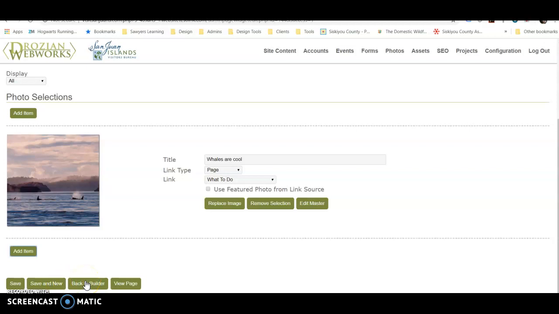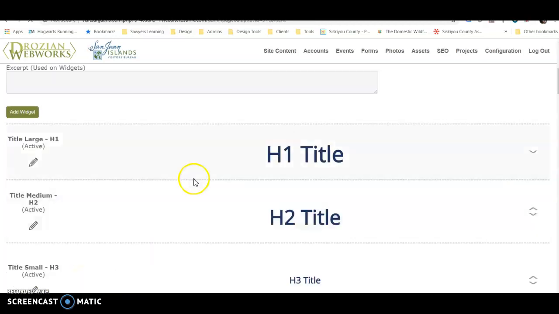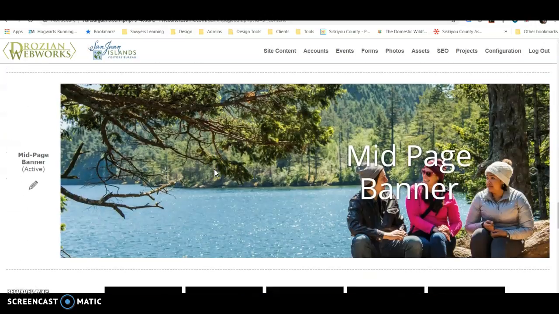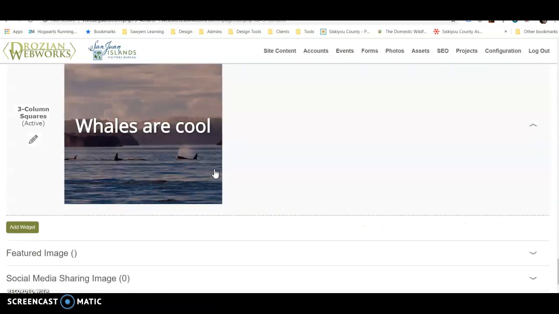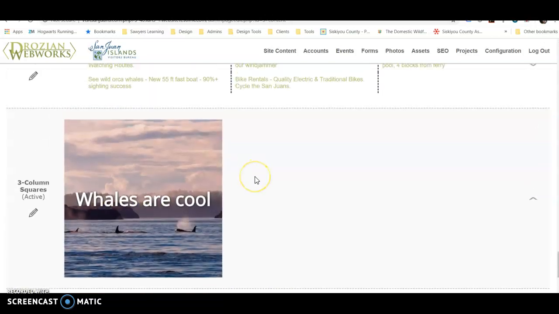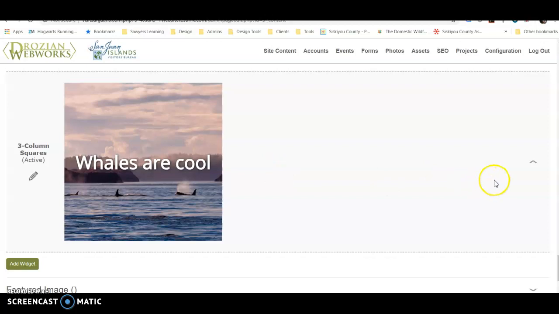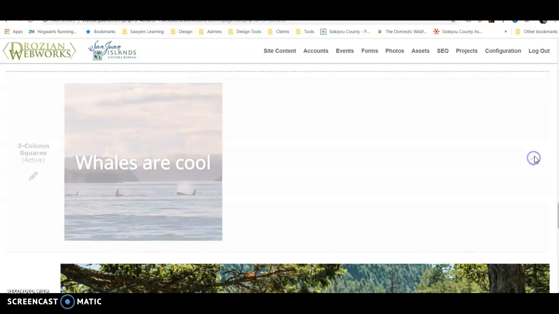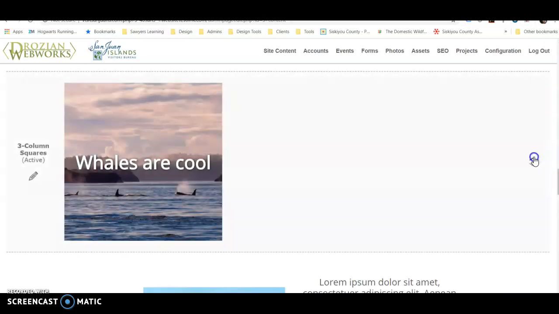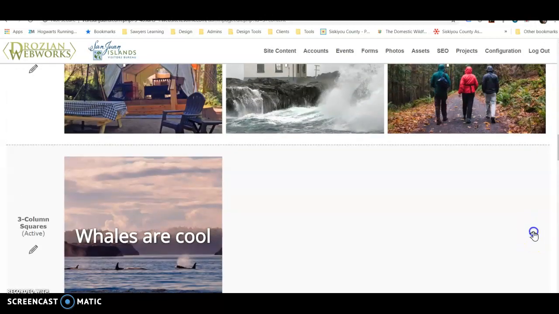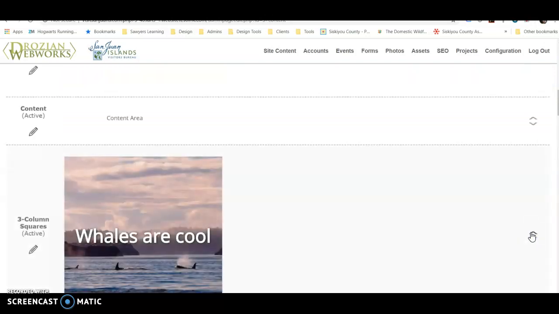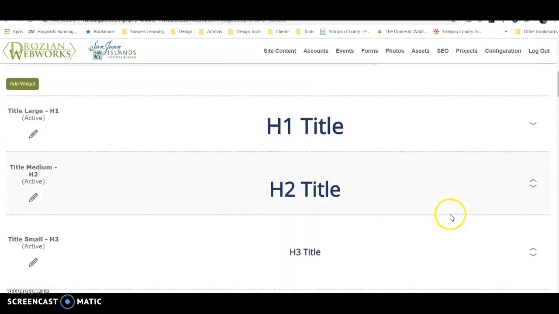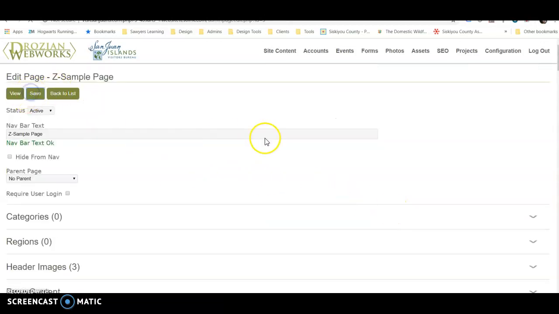And in this case, I'm going to go back to the builder so that we can see the new widget will appear at the bottom. So I'm going to scroll all the way to the bottom. Whales are cool. Okay, now let's say I want whales are cool to be at the top. This is very important to us, so I'm just going to keep clicking this little arrow until I get it up to where I need it to be. I just want it to be at the very top under my title. Okay, so I've just moved it up there, and I'll press save.